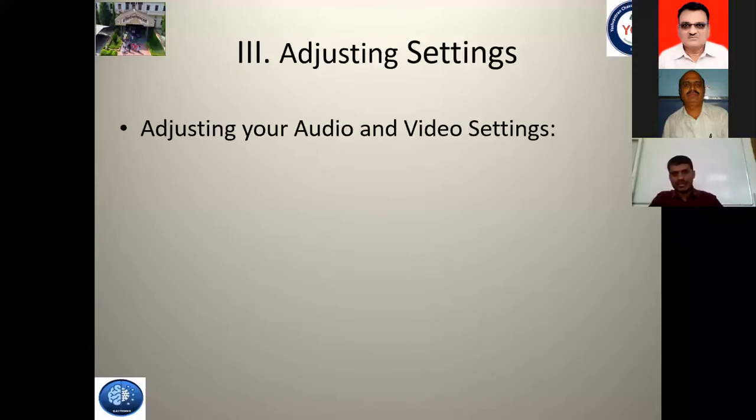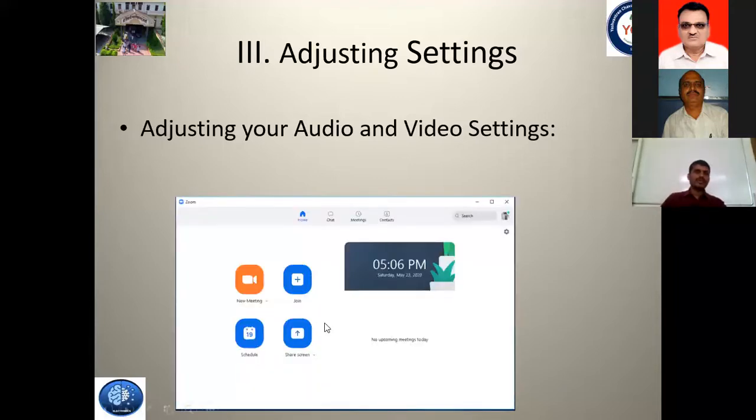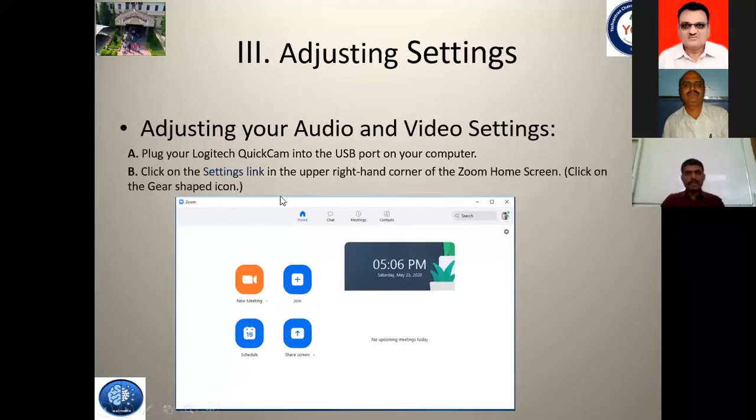Now, how to adjust the settings? There are two different types of settings. The first one is for the audio and the second one is for the video. On your screen, you can see that there is a new window, and in that window you can see how to adjust the audio and video settings.